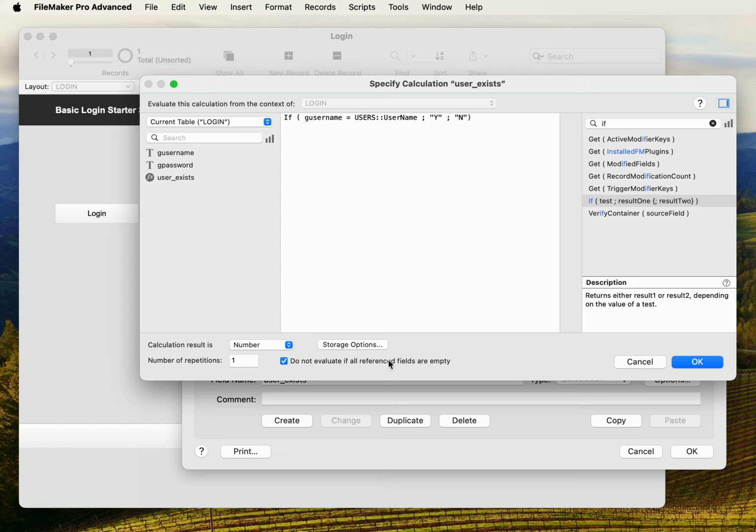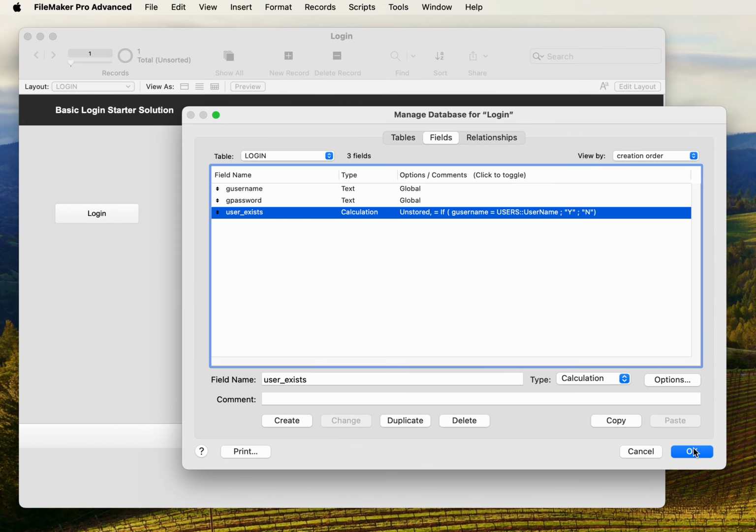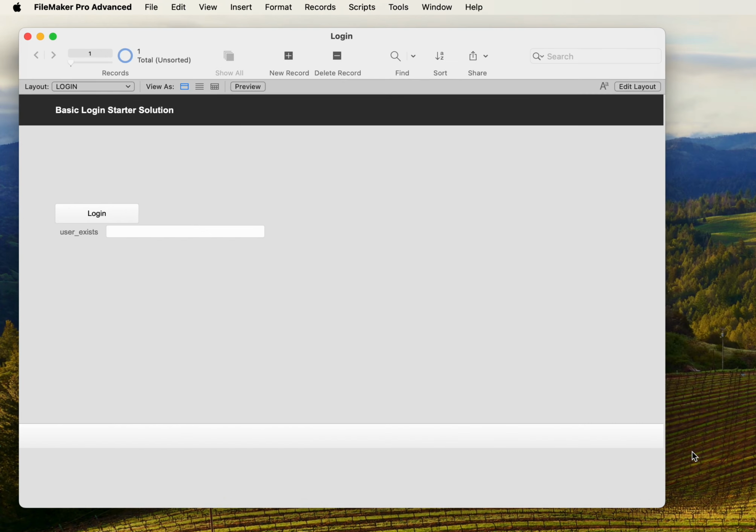And the storage is text because I'm not doing a 1 or a 0. I'm using a Y and an N. So I do something like that, right? Okay, so here's my user exists field. Now it's got nothing in it right now.